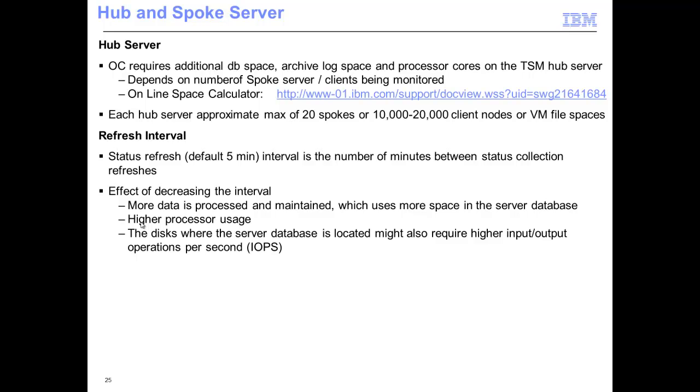This refresh of information occurs by default every 5 minutes. Now you can go out there and you can lower and raise this interval. If you lower it, then more data is going to be processed and maintained, so you're going to need more space in the TSM database and logs, as well as perhaps higher input-output operations per second on the disks where the TSM server database resides.